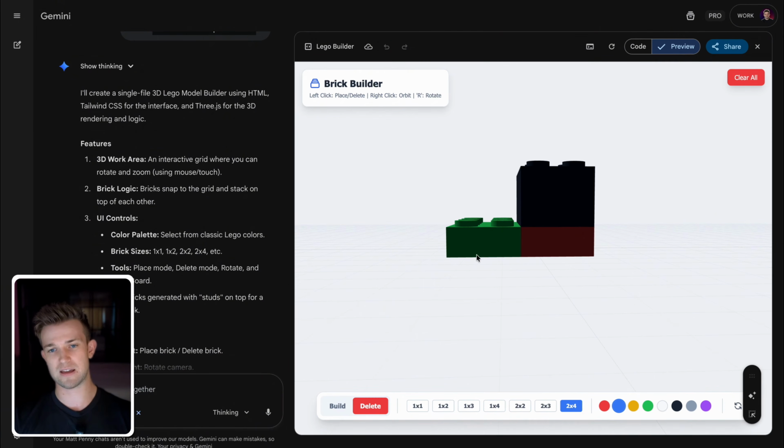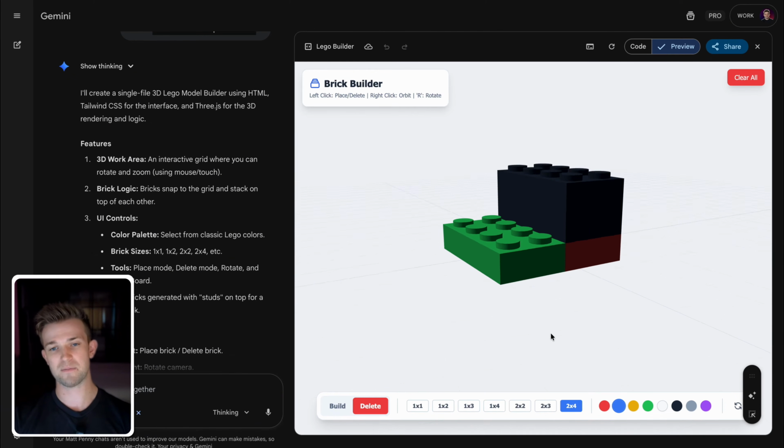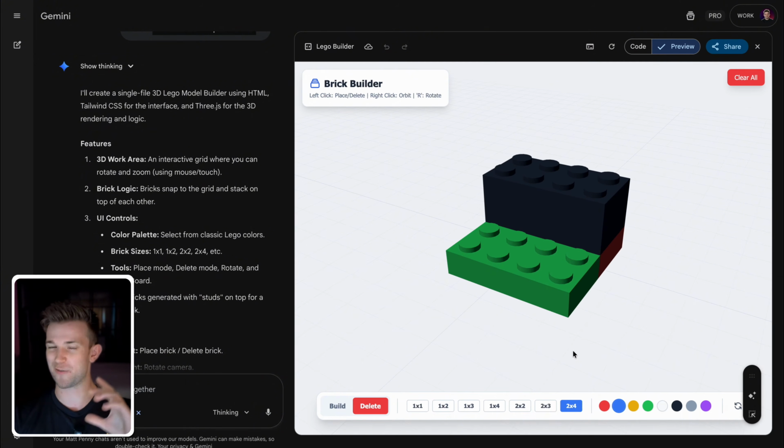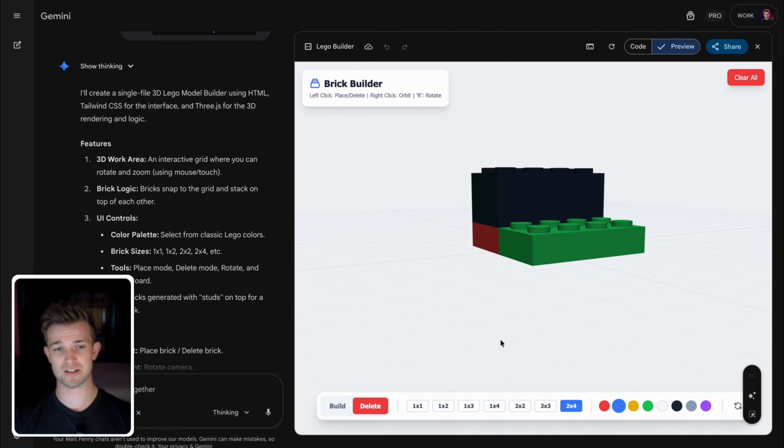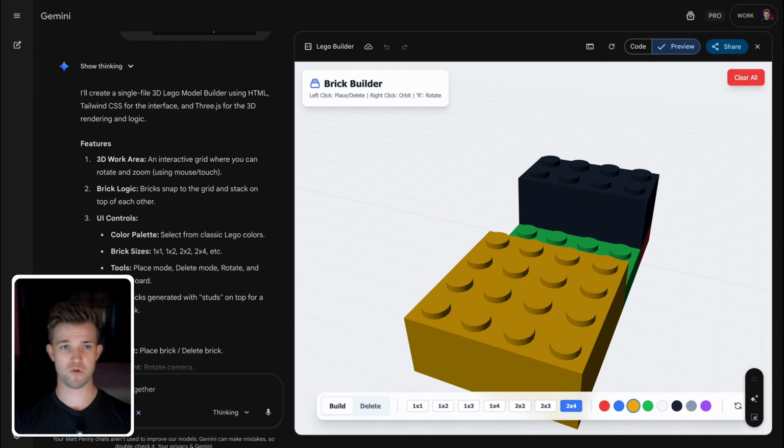Maybe they got the dimensions a tiny bit off, but from one shot created within 5 minutes, this is super impressive. And obviously, if I wanted to make changes, I just prompt it and it makes some changes. Okay, so let's move on from the brick builder.